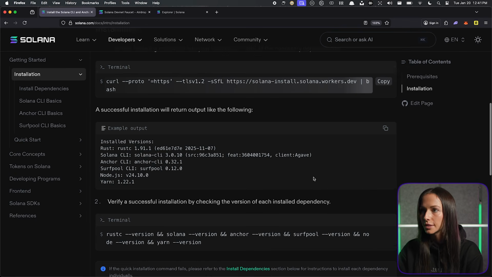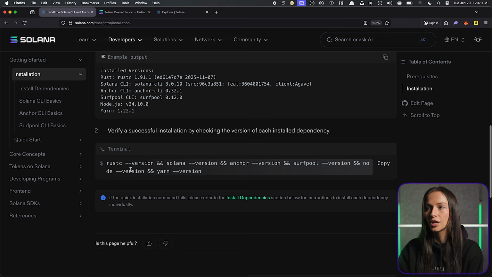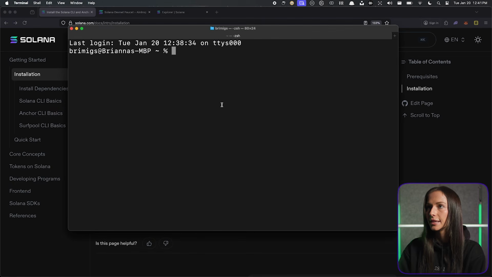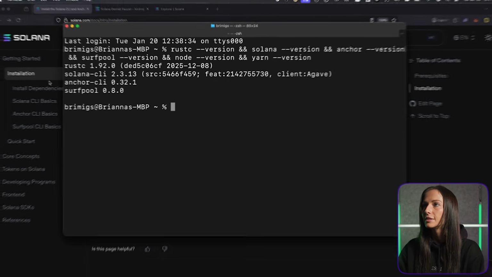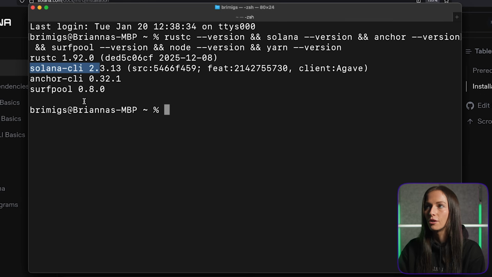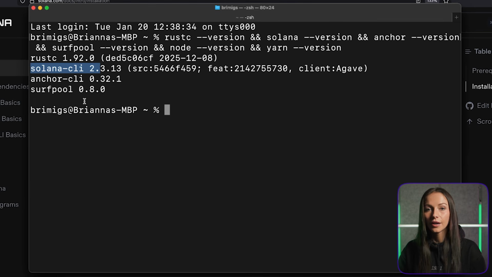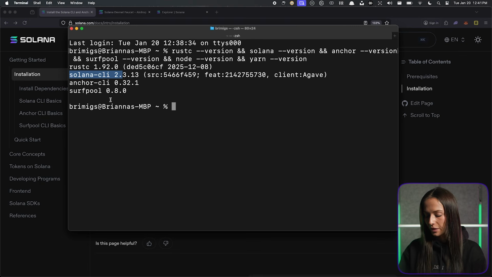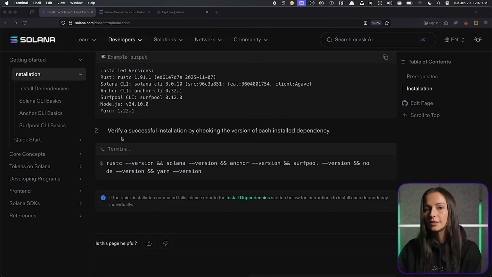And then all we're going to do is check to make sure everything was installed correctly. That command is also explained here in the docs, and all it is doing is checking the version of each dependency that was installed on your computer. So we're just going to copy that and paste it into our terminal. And you can see I have Rust, Solana CLI, Anchor CLI, and Surfpool all installed, so we're all good to go there.